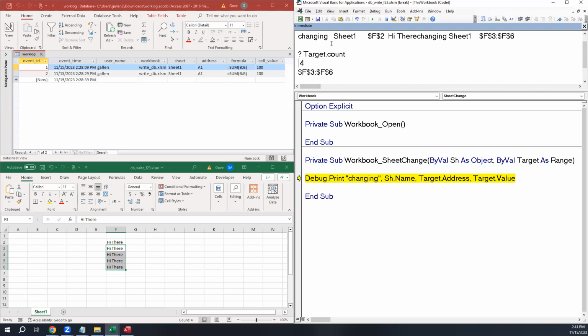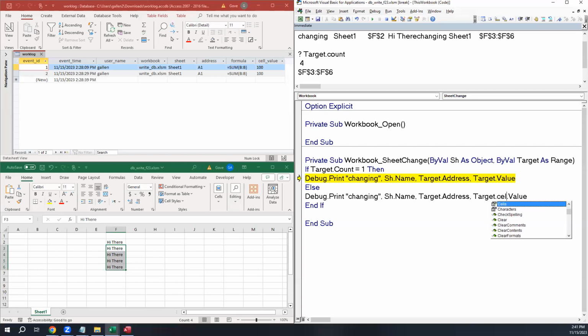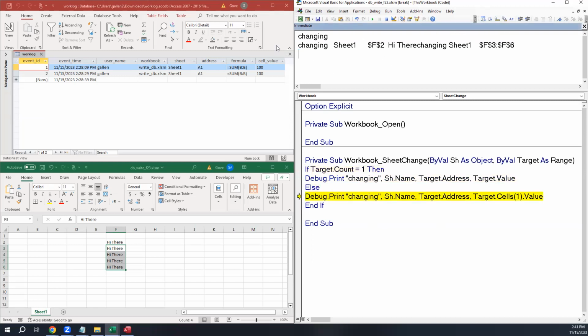So I'm just going to look at that. If the target.count is equal to 1, then we want to do this. Otherwise, we're just not going to do it. Well, maybe what I'll do in the else is print maybe the value of the first cell, target.cells(1). So if you're changing multiple cells, we'll just show the value of the first one. Now I should be able to run that and step through that. I think that will print okay.